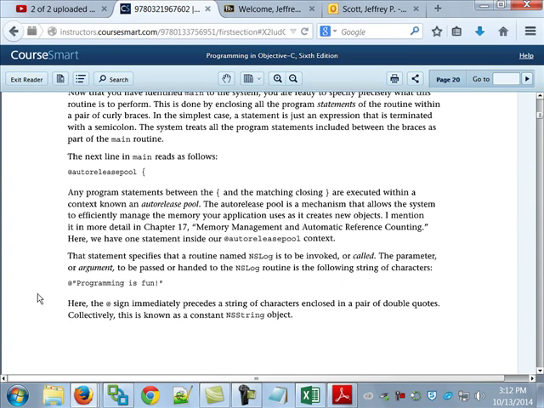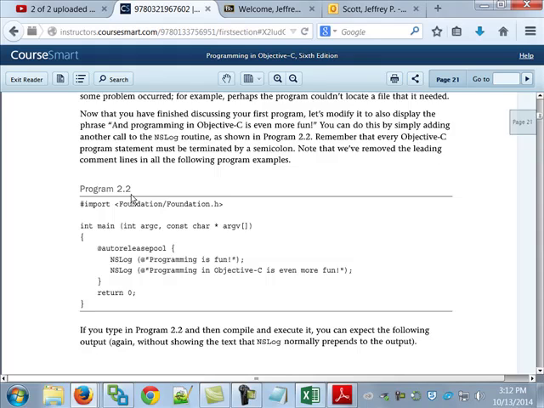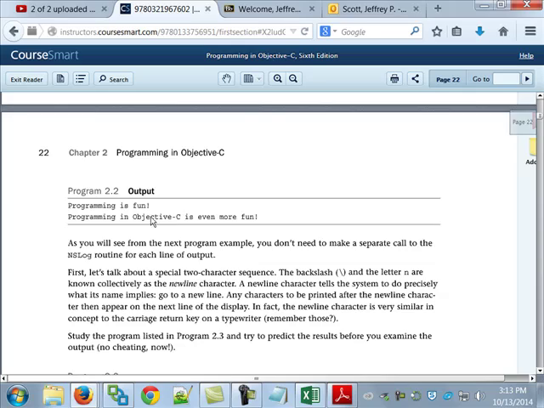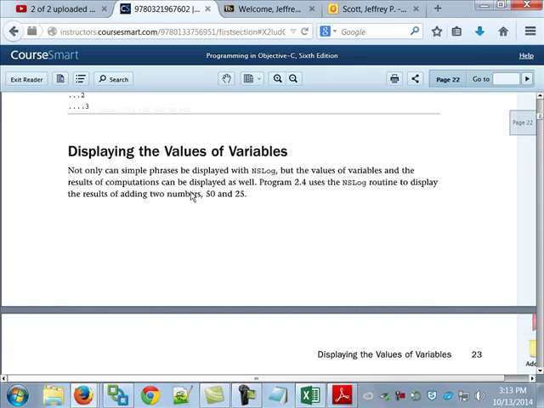Notice too on the very bottom of page 20, the @ sign immediately precedes a string of characters enclosed in a pair of double quotes. Collectively, this is known as a constant NSString object. So that's literally saying print the string object, programming is fun. And in that case, it's put in there with NSLog at the console. And they give you another example where you can have it twice. Programming in C is fun. Programming in Objective-C is even more fun. The backslash n, you know this.